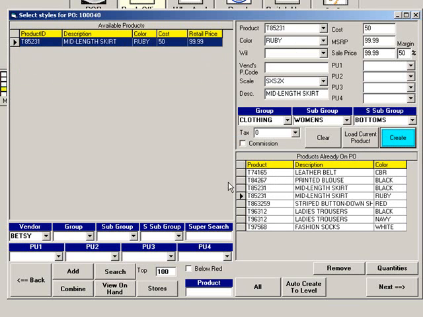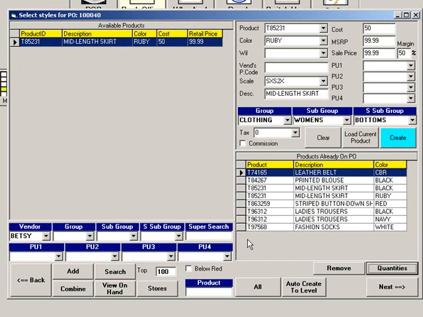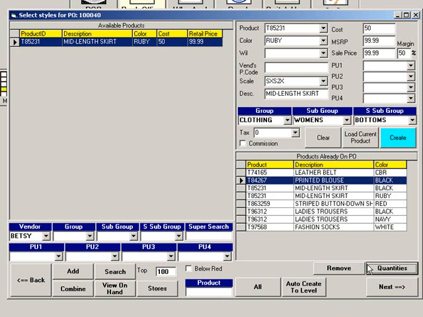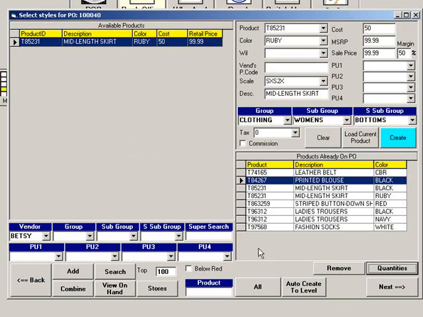You can enter your order quantities from this screen by highlighting an item and clicking Quantities. Fill in the quantities that you are ordering, then click Save. Now choose the next item and repeat the process. When you are finished, click Next.